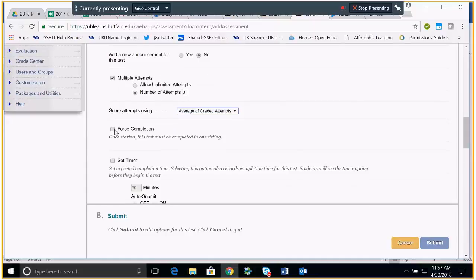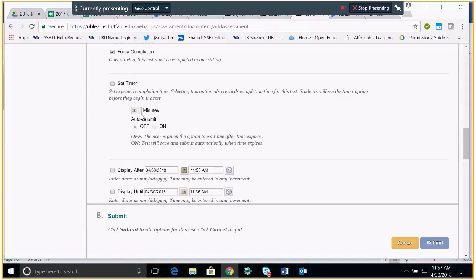Forced completion: once they start the test, they have to finish it. They can't save it and walk away and come back to it 3 hours later. They need to complete it all in one sitting. Timer: I can set a timer. It's a 2-question test, so maybe I'll give them 3 minutes. But obviously, a test you would be giving might have 20, 25, 50 questions. It's up to you to choose the amount of time you would like to give them.